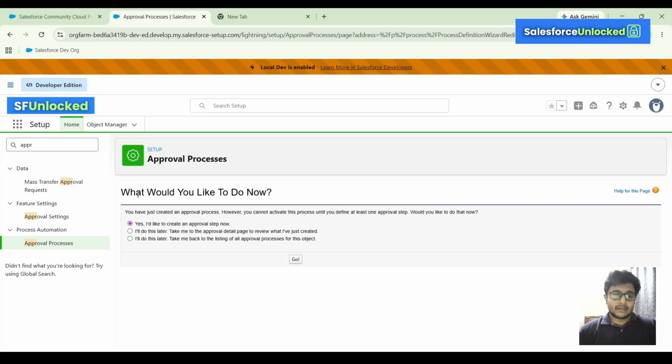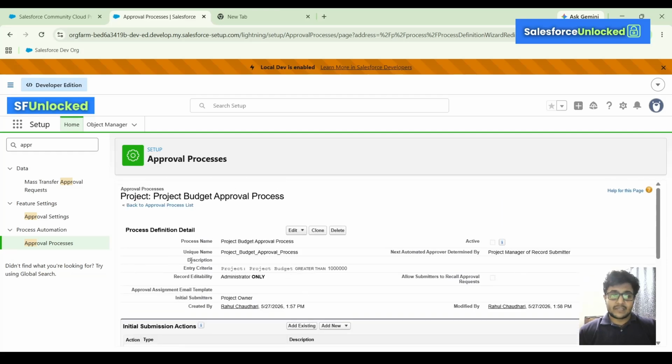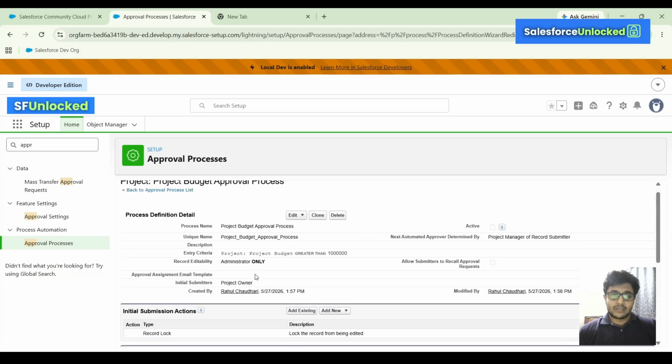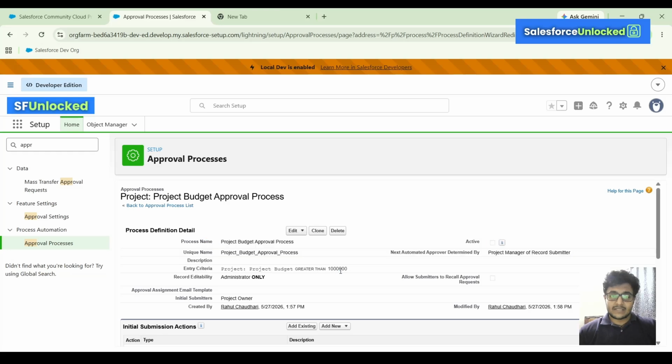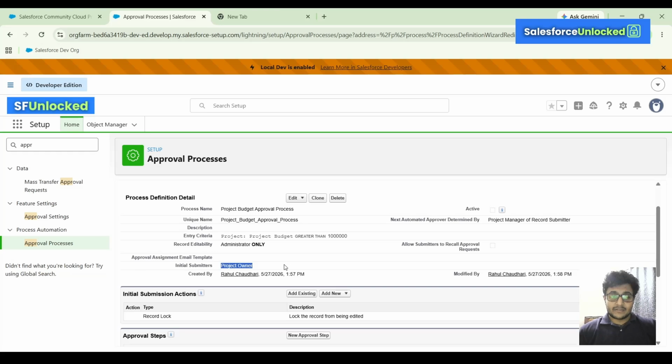Okay, so now that our approval process just got created, we have an option to proceed further with creating the next step, or we can do this later. I will select this and click go because I want to show you the approval process page. So this is our process definition detail page. So here you can see our approval process has been created. Entry criteria is also mentioned, and the approver user is also mentioned, and initial submitter is also mentioned.